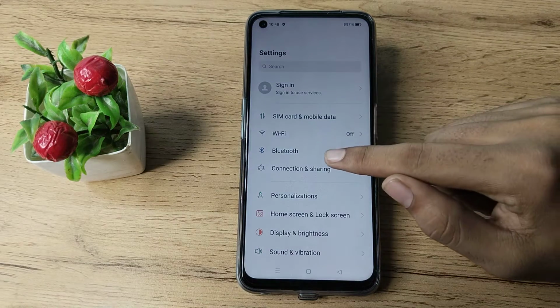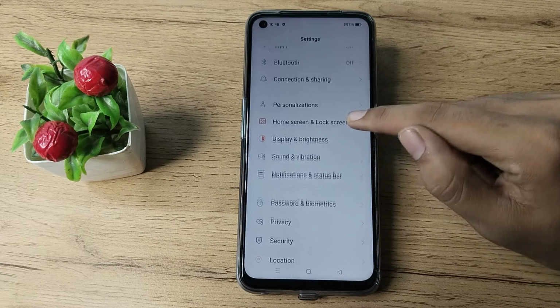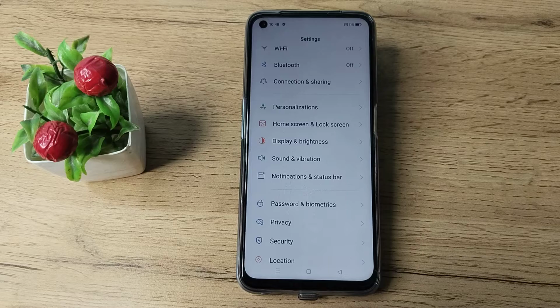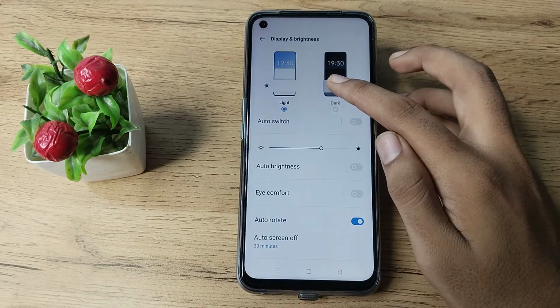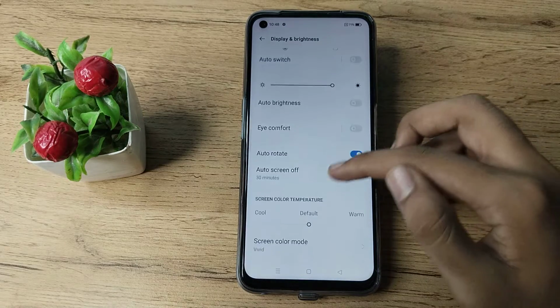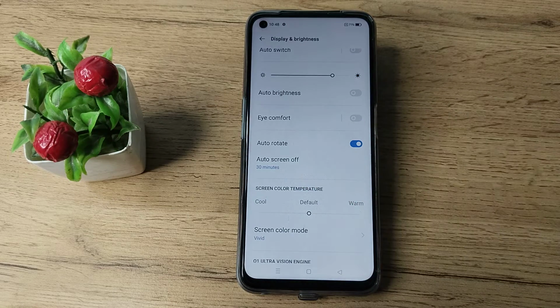So first of all, open your phone settings to change your screen timeout. Then scroll and you can see your display and brightness setting. Tap here and scroll, then you can see your auto screen off, which means screen timeout.